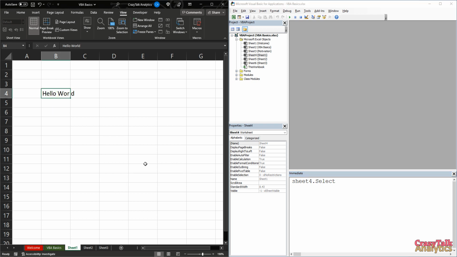Now let's say I want to delete hello world in B4. I'm going to select that range. This is all kind of more advanced if you're not familiar with it, but I'm going to say Range("B4"), which is the cell reference, and I do need to put that in text qualifiers there, and I'm going to say, I think I can say Clear, and it removes it.